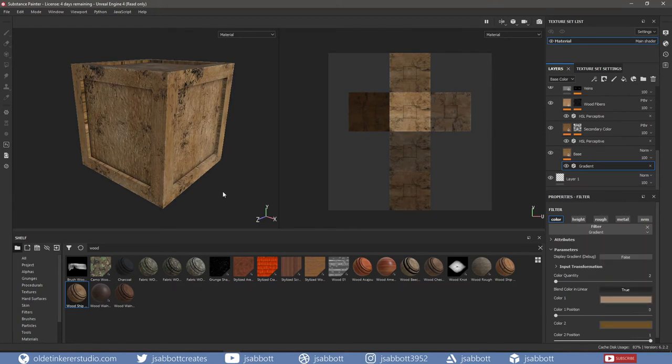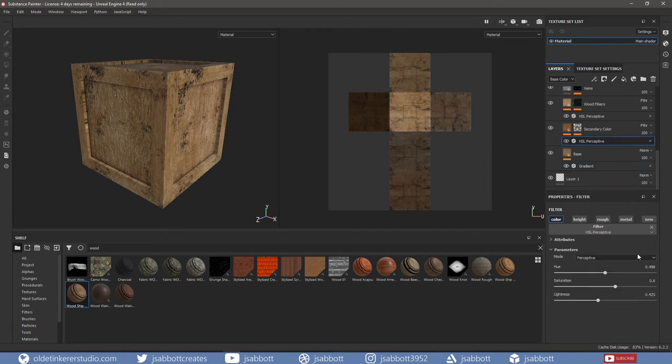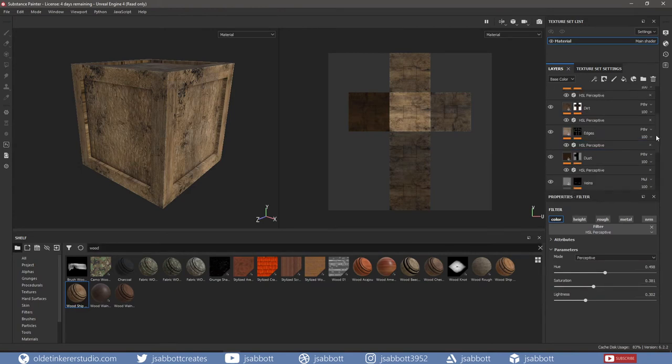I also want to make the secondary color a bit darker. I choose the HSL Perceptive for the secondary color, and change the lightness and the saturation. To make the edges more defined, I select the HSL Perceptive for the edges, and I change the lightness. I've now taken a stock wooden texture and made it my own. Now I can move on to adding some height information on the crate.